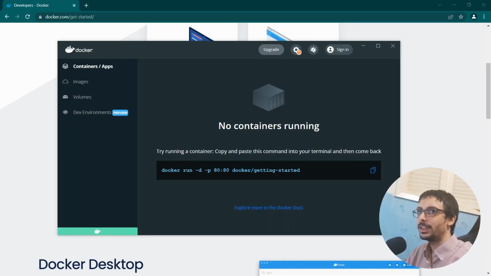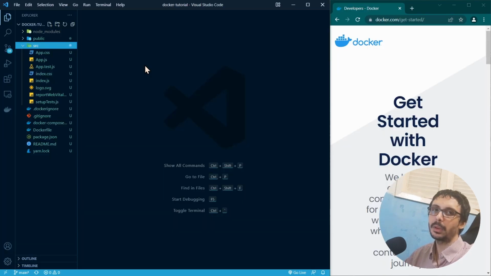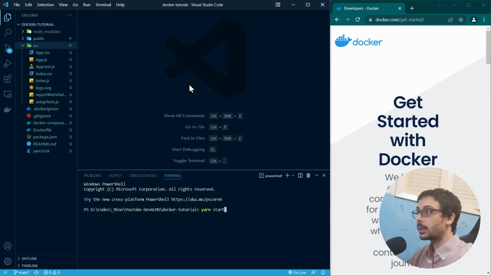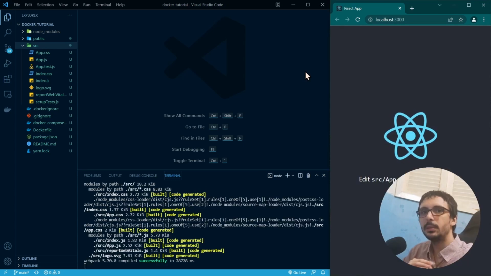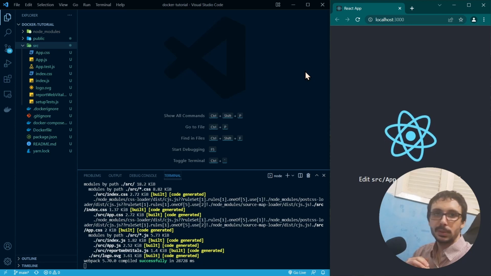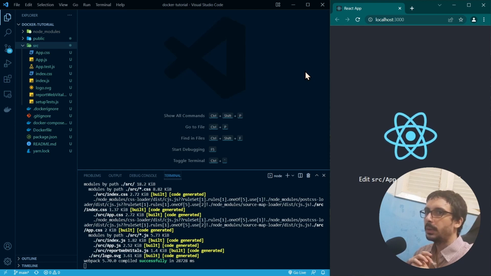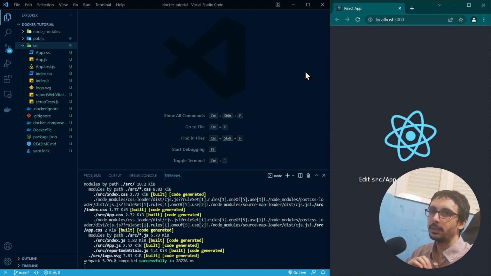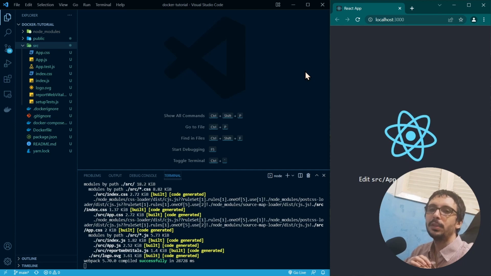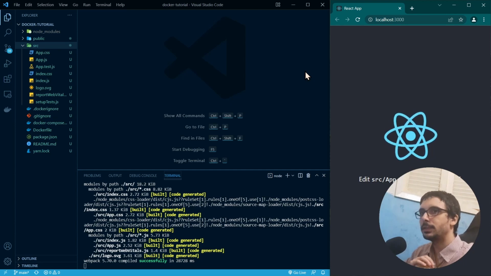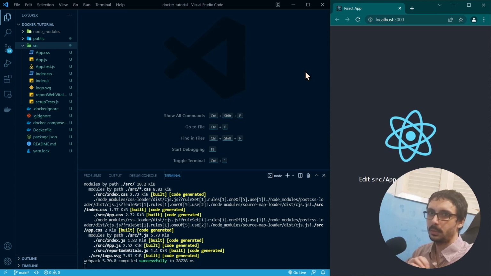Now that we have Docker installed and running, we are going to code and see how it works. To display Docker working, we have our default React project here. We are going to run it so you can see it. So here we have a default React project running on my machine. But do remember, to run a React project, we need Node.js installed. And what if the computer we try to run it on doesn't have Node.js? Well, we can just run it with Docker.